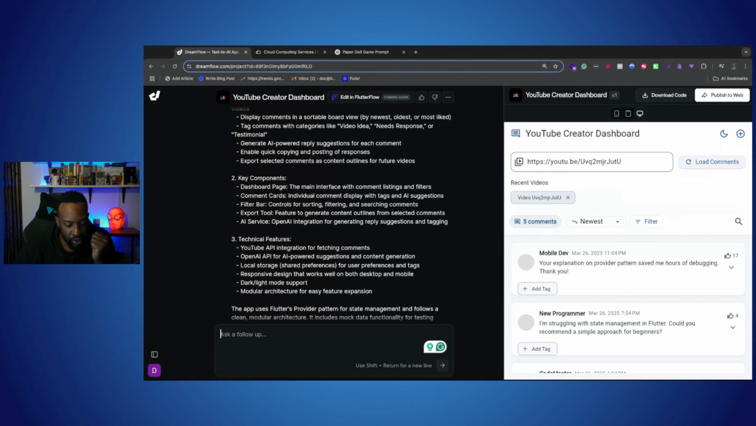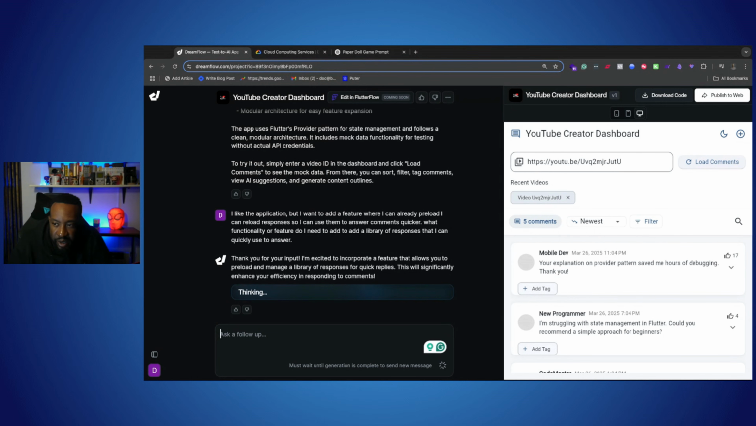But I probably want, I like the application, but I want to add a feature where I can already preload responses so I can use them to answer comments quicker. What functionality or feature do I need to add? To add a library of responses that I can quickly use to answer. It says, thank you for your input. I'm excited to incorporate a feature that allows you to preload and manage a library of responses for quick replies. This will significantly enhance your efficiency in responding to comments. I'm going to add that.